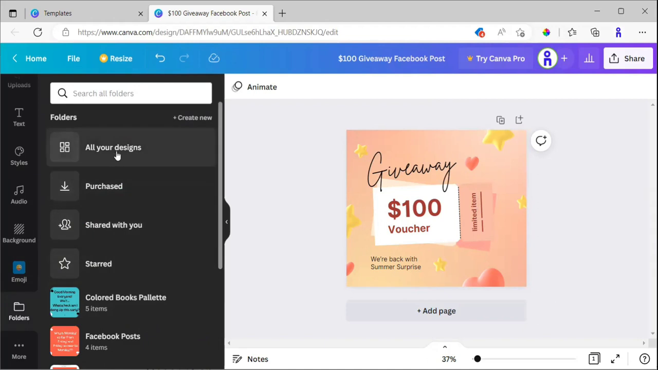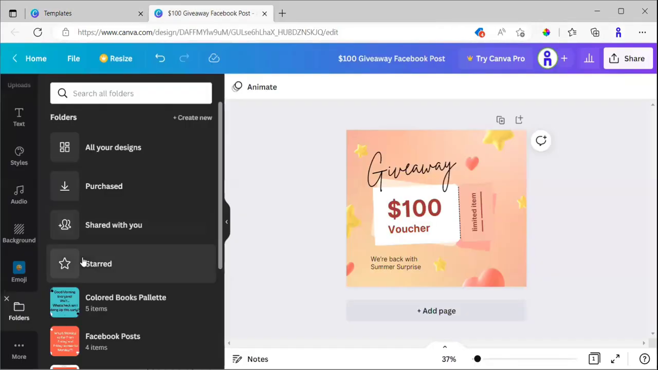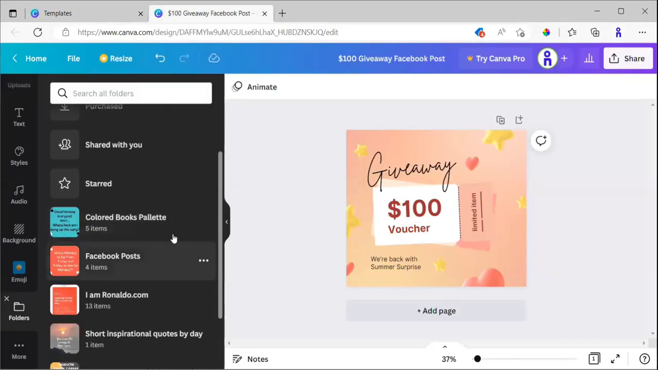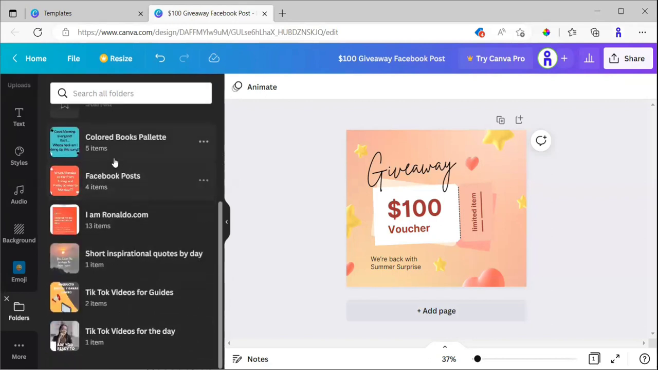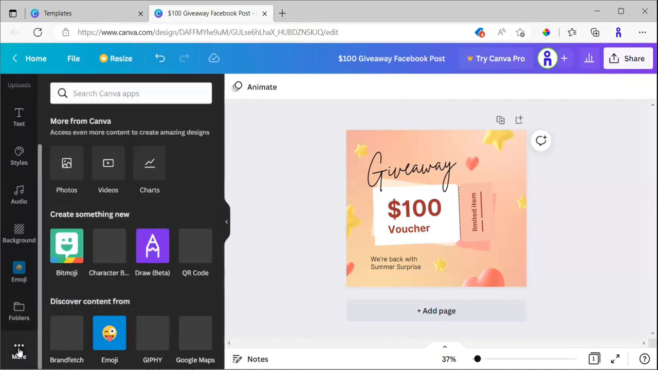So folder, here is where you keep your designs organized. So we have all your designs. We have the purchase section, the share with you, and star, which is the favorite ones. Remember that when you see a design on the template section, you could go and make it favorite, and this is the section where it's going to be saved. So star section, and then of course you have the folders that you have created, and videos or designs that you have made in the past will be saved in this section. So this is called the folder section.